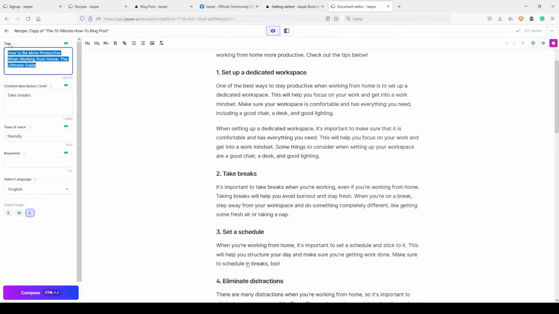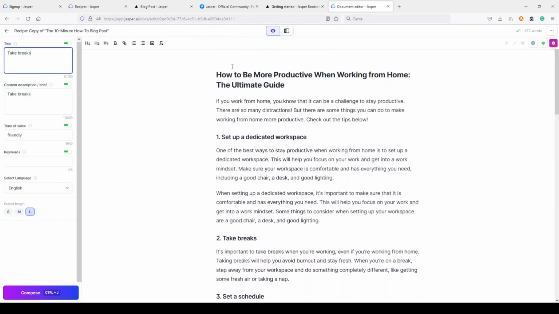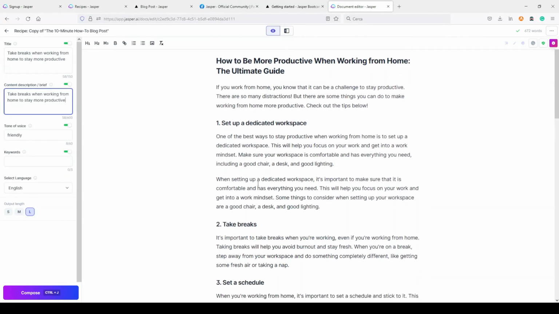place it here and even here, and add something like take breaks when working from home to stay more productive. Now I copy this here. I'm giving it some instruction.